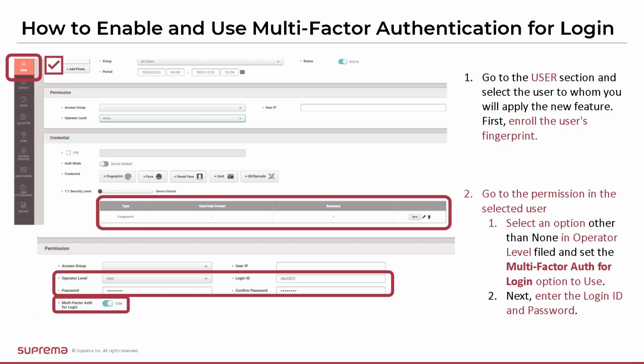Then, on the permission page, set the operator level, activate the multi-factor authentication for login option, set the login ID and password, and save. Let's check the settings we explained earlier and the authentication process together.